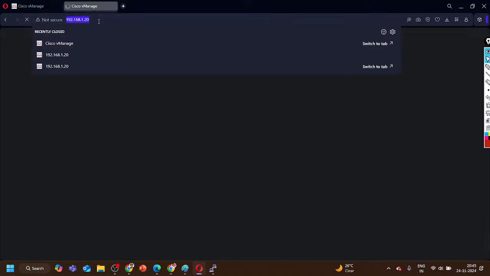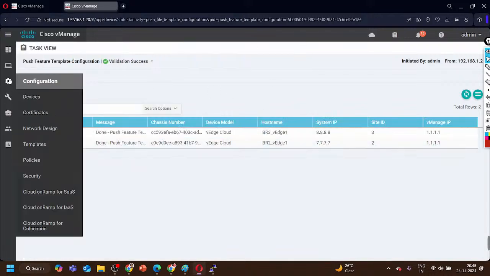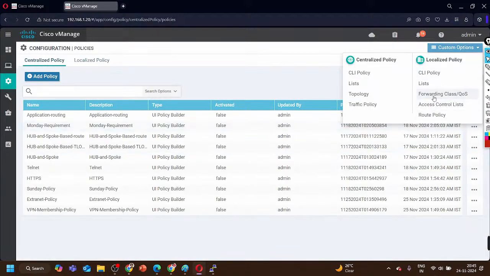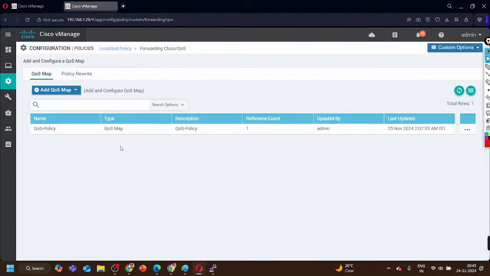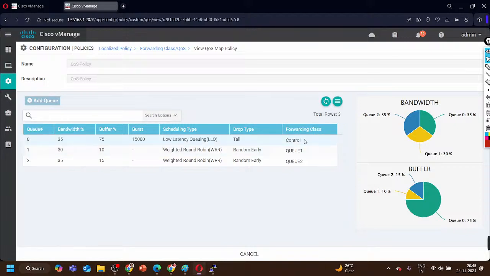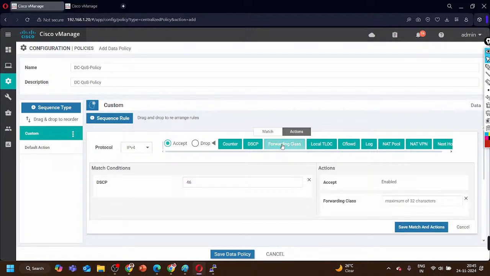Let me check what happened here. vManage, yeah. So go to policies here and then forwarding class QoS. Here you can see under the customize option we have one option, forwarding class, to view the forwarding class. View, and yes, you can see the forwarding class for Q0 is control. So let me copy this, and here I am going to paste it. Where? Forwarding class, in forwarding class.